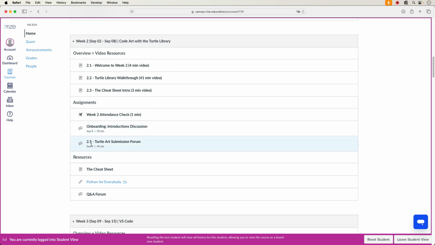That's part of the assignment here, which is the Turtle art submission form. Under the assignment section, we have the Turtle art submission form, and then we also have the introduction discussion. We started this last week, and it's worth 20 points. It's going to be due this Sunday. The first 10 points are the initial discussion to talk about yourself, and the second 10 points are at least one response to another classmate of yours.